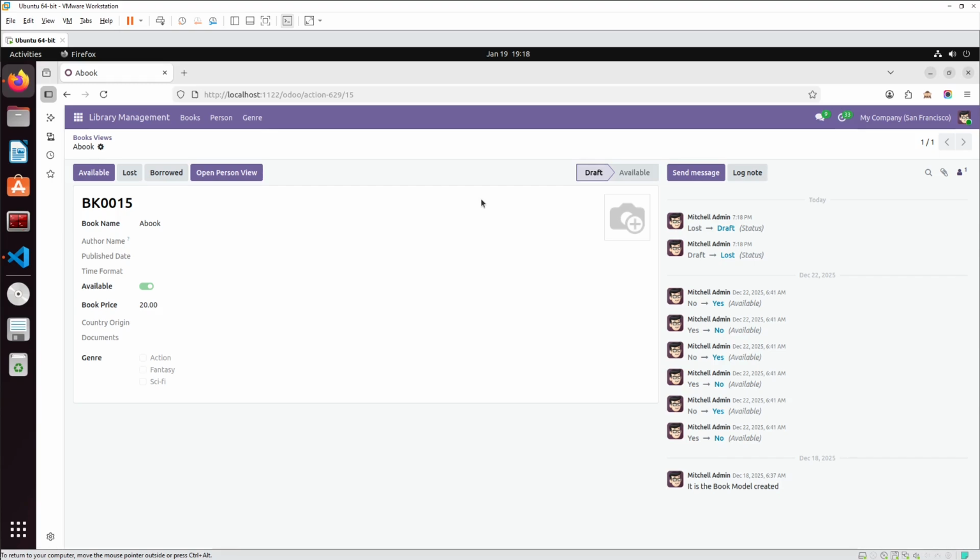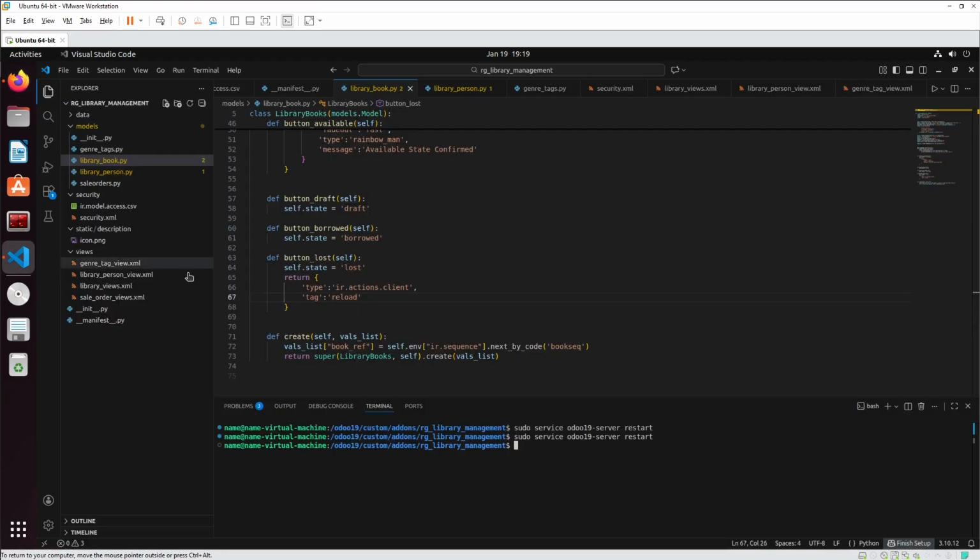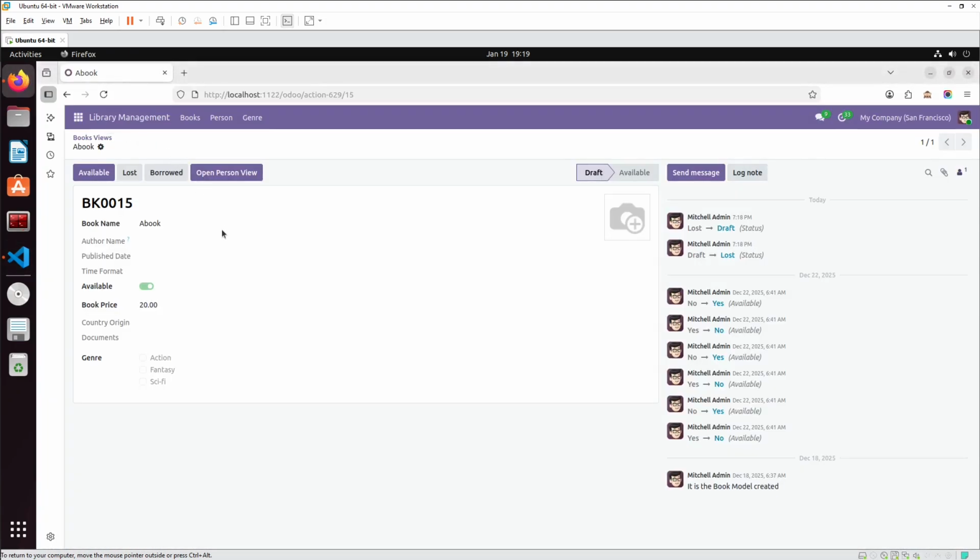So in order to summarize today's lecture, let's see. In order to create an automatic reload, all you need to do is add a return to your particular function and add type equal to ir.actions.client and tag as reload. It is very simple. Then restart your server and upgrade your module. Your functionality will be working.